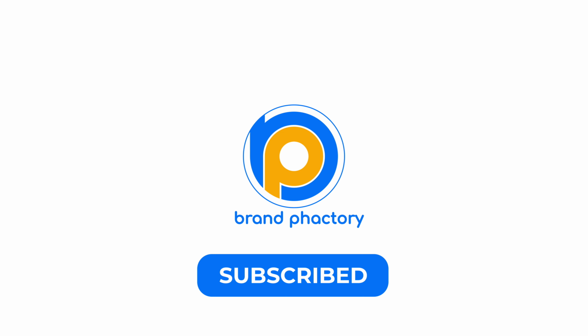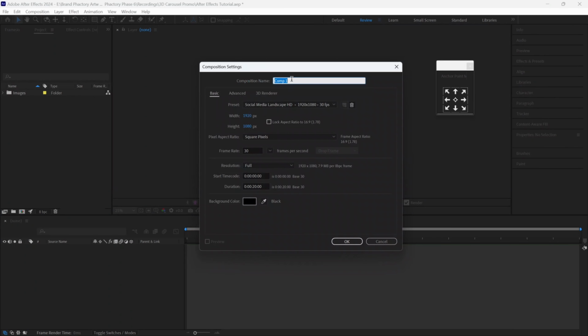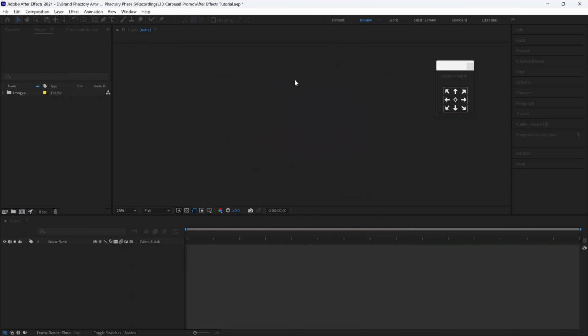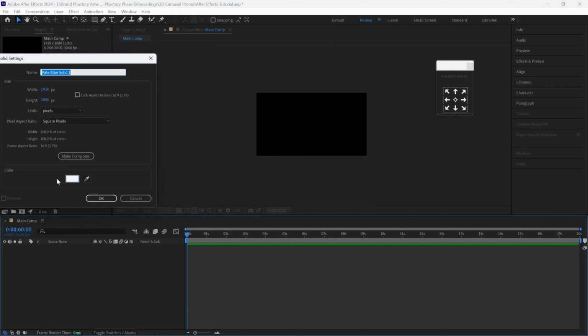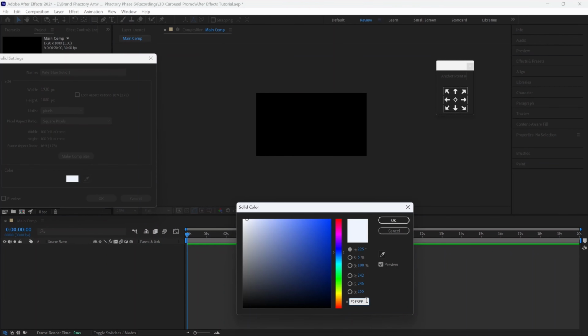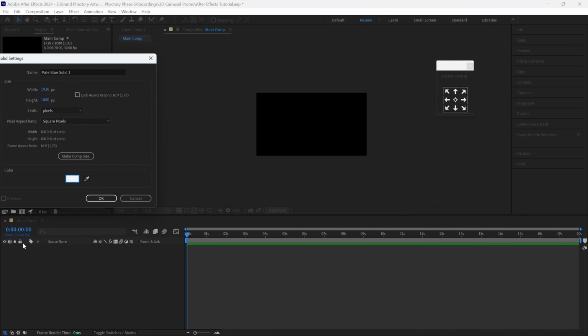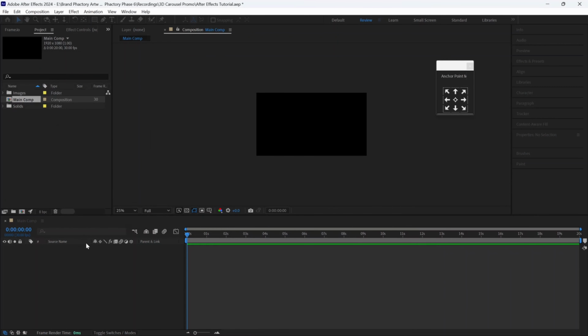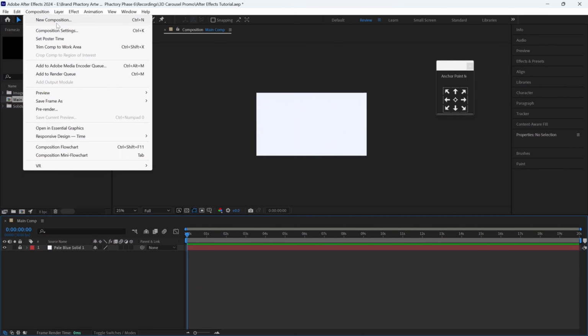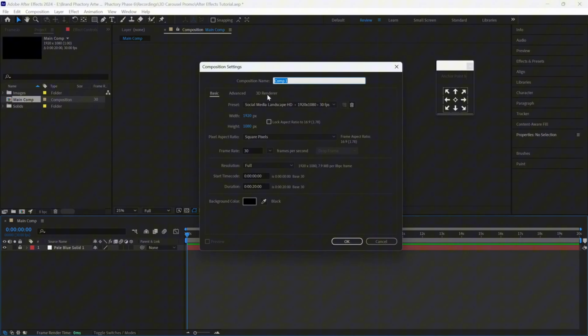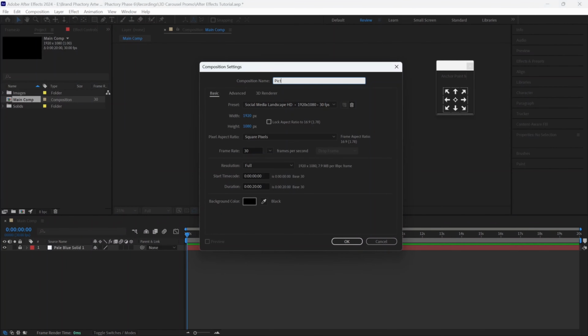Alright, let's get started. First, create a new composition with the size set to 1920 by 1080 pixels. Now, add a solid layer and change the color to whatever you like. Next, create another composition, this time for 100 by 600 pixels, and name it Picture 1.